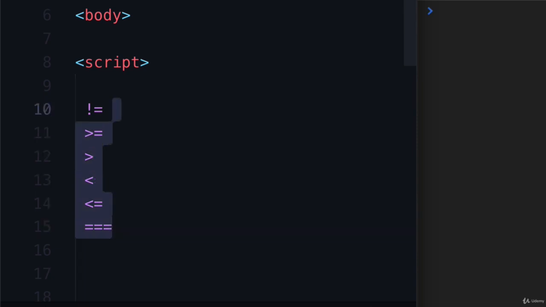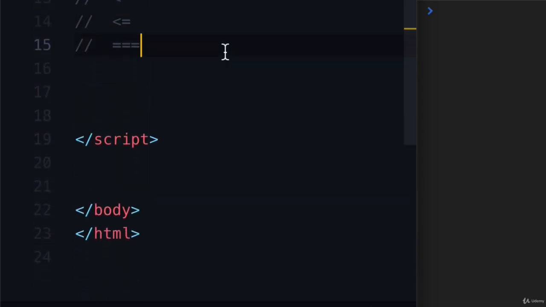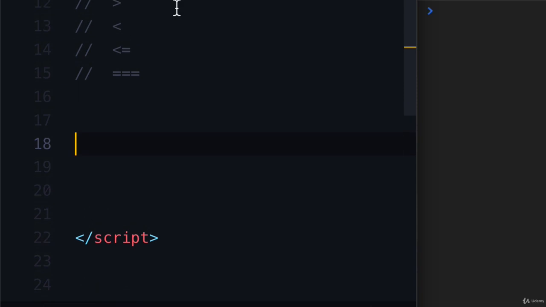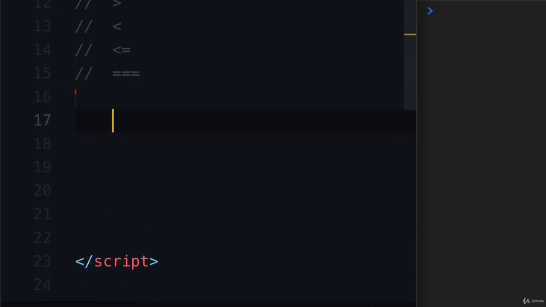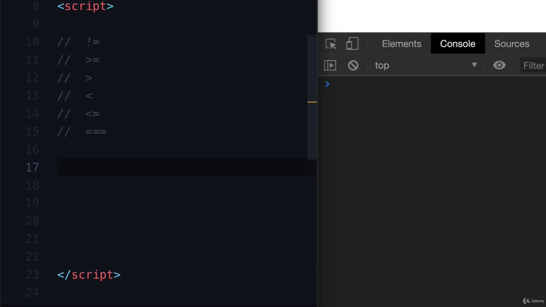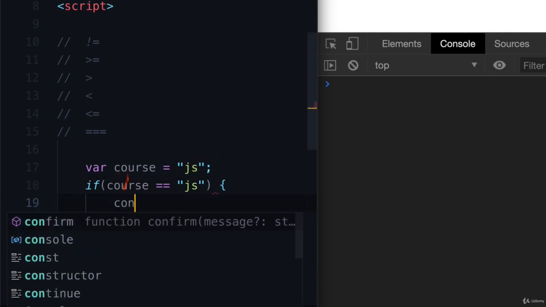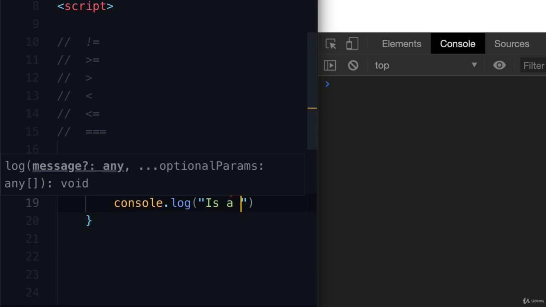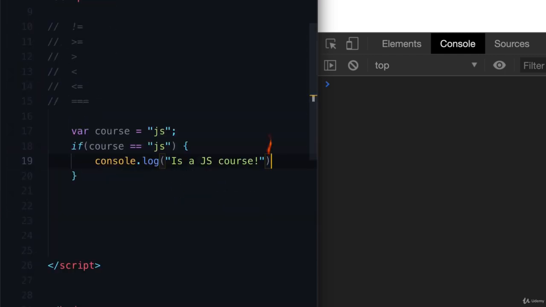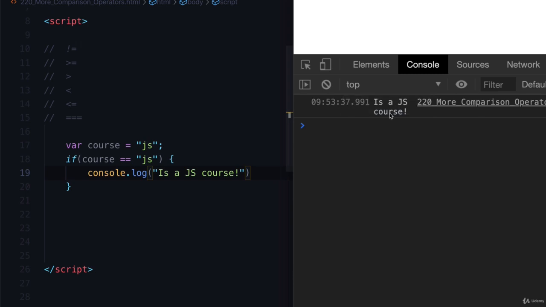So first things first, let's look at the is not operator. Let's go ahead and comment this out. And so we need to be able to compare something is not. We've sort of looked at this before, but let's formally take a look at it now. So we have a variable, and let's say the course is equal to just a JavaScript course or something, simple to compare. And we could say, if the course is equal to JS, console.log is a JS course. And let's go ahead and make that a little smaller and refresh our page. And it says is a JS course right here. Okay, no problem with that.